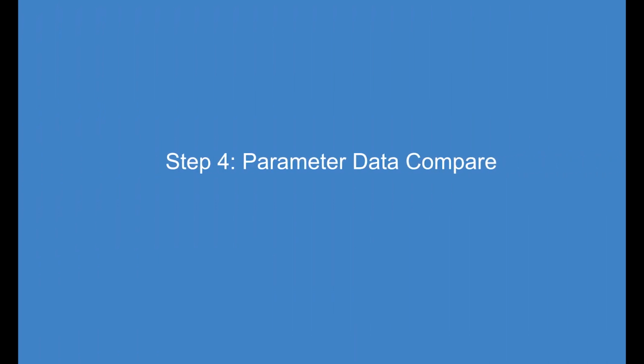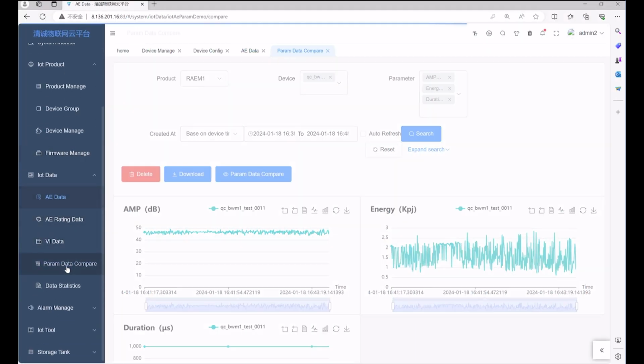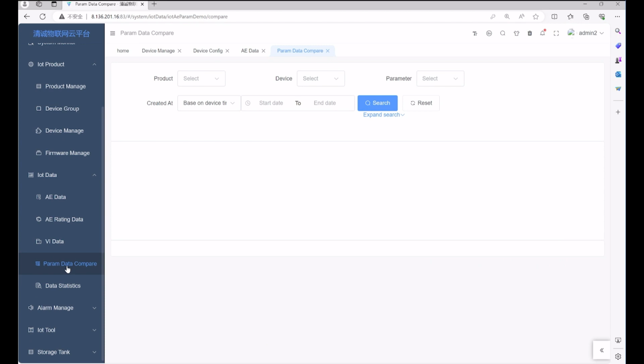Step 4. Parameter Data Compare. This function can compare the same acoustic emission parameters of different devices, and can also compare different parameters of the same equipment. Click the Param Data Compare under the IoT data, we can search for the devices that we want to compare the parameters, here we can select multiple parameters of a single device for comparison, also we can select multiple devices and multiple parameters to compare.